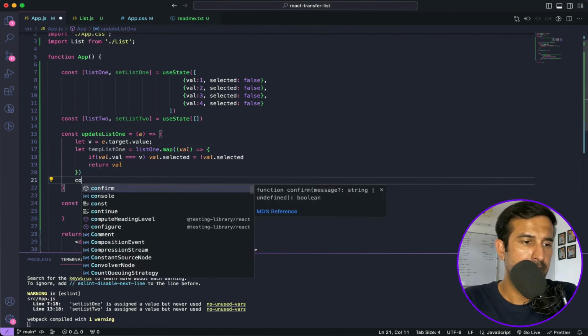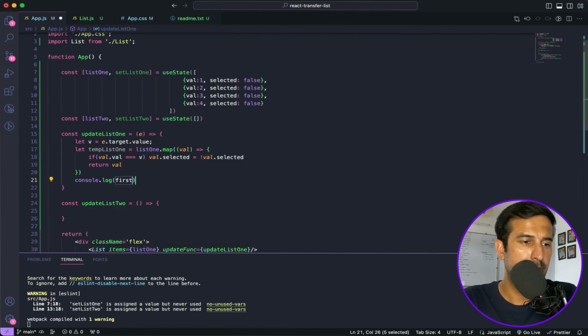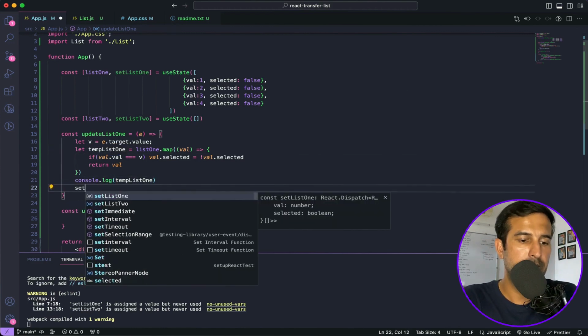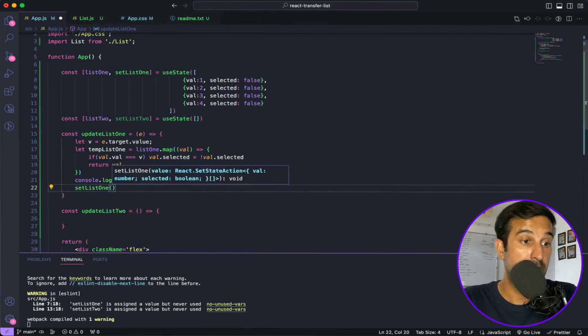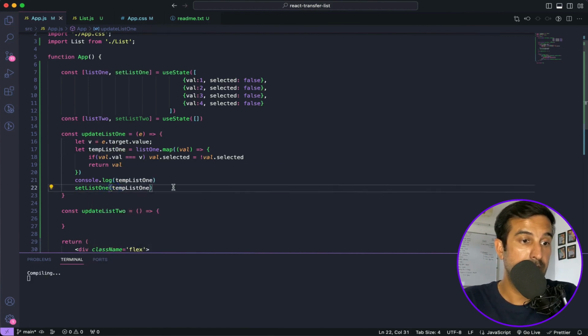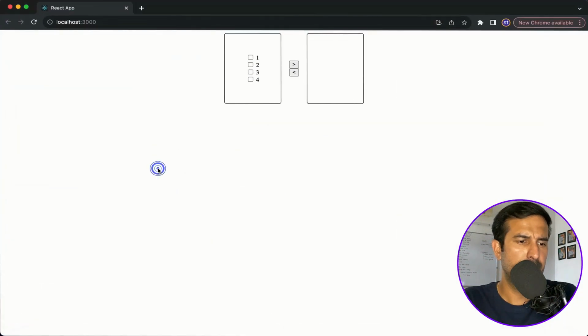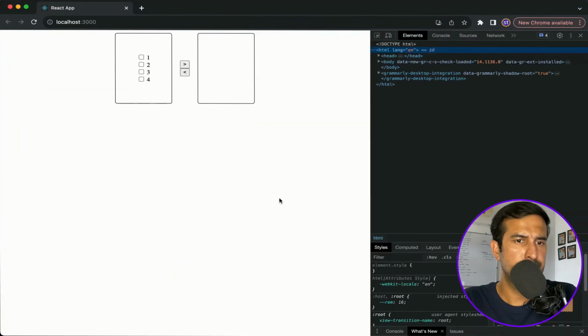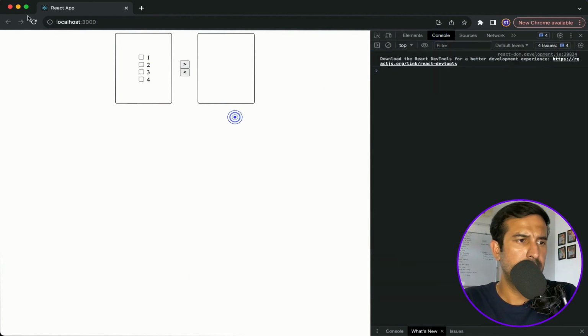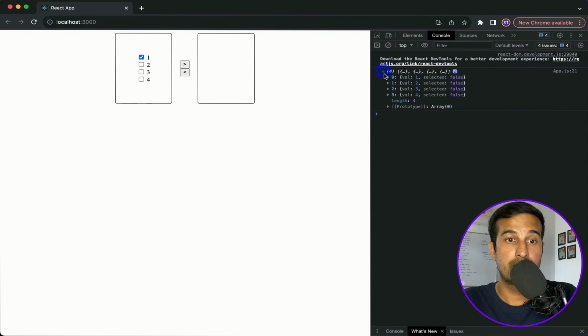And then let me just console log it to see what is inside this temp list one. And eventually what we will do is we will set this into list one state. Make sense? I think it does. Let's see if it is working or not. Let me just open the console and let's see, refresh, select. Everything is false, nothing happened.